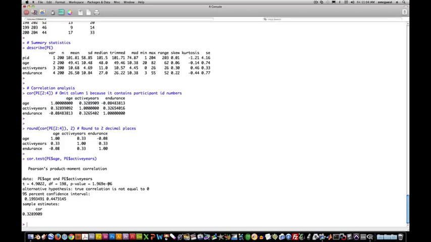This p-value is stated in scientific notation. So this is like 0.00001. So it's very, very low, which means we would reject the null hypothesis that there's no relationship between age and active years. That says here the true correlation is not equal to 0 is the alternative hypothesis. It also gives a confidence interval, which we'll talk about next week.